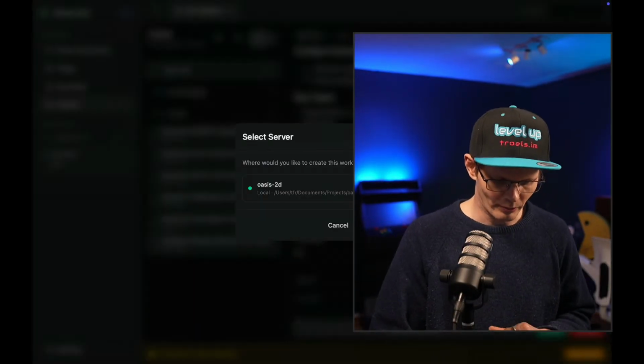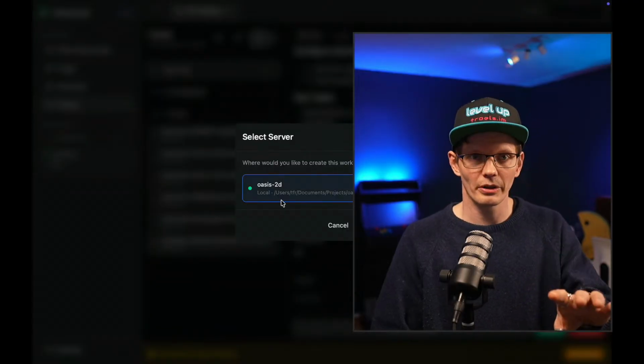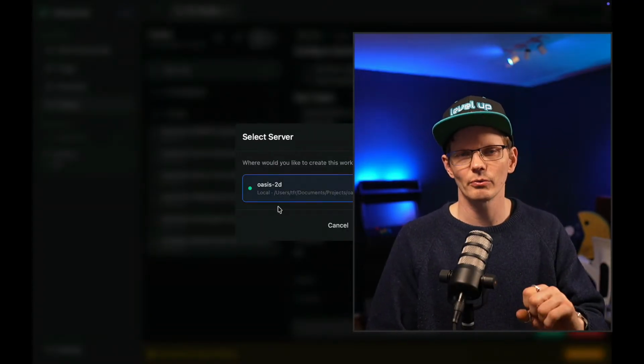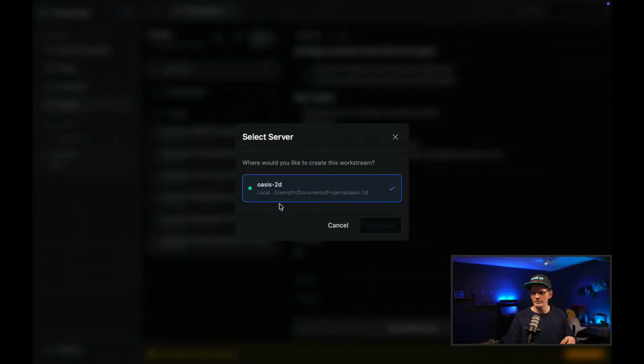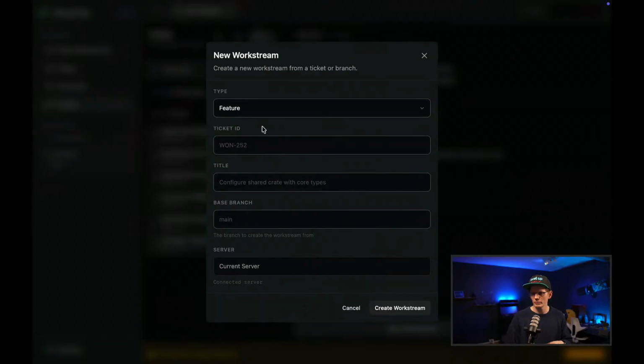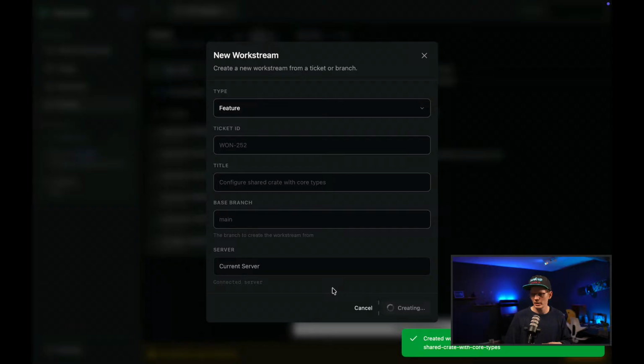So we're going to start the work stream. Once we press start work stream, it will ask us which server we want to select. So by server, what it really means is it's choosing what repository we are working on. And so we're just going to go with this one. Then it will automatically fill out these fields with what is the right type, all of these things, what is the base, so on and so forth. And we just press create workstream.